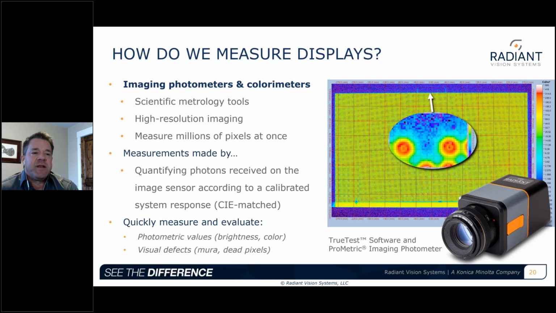Using these systems, manufacturers can quickly evaluate an entire visible area of display, measuring the photometric values and detecting visual defects. On the right, here's an example of our equipment, a Radiant imaging photometer, and a measurement image in our software. We're showing in false color scale how we are distinguishing the values of luminance at each display pixel, as well as detecting a defective dark or dead pixel at the display edge.